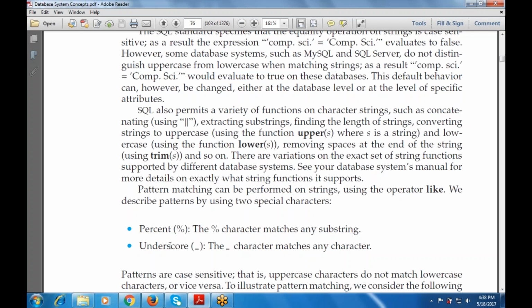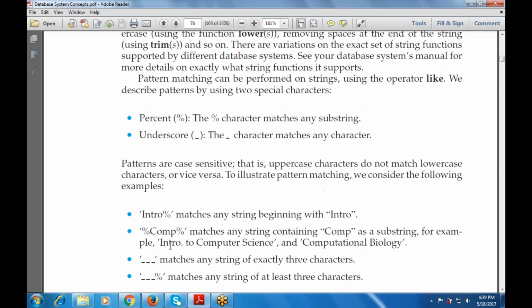Pattern matching is supported by using the operator like. We use like for pattern matching with two special characters. One is percent, which matches any substring. The other is underscore, which matches any single character. Patterns are case sensitive, that is, uppercase characters do not match lowercase characters or vice versa. To illustrate pattern matching, we consider the following examples.